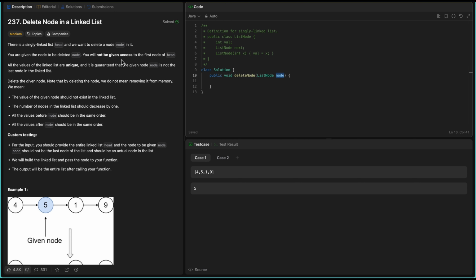It says that all the values in the linked list are unique and it is guaranteed that the given node in the list is not the last node, right? So it's not a tail pointer or anything. It's just somewhere in the middle. And it also says to delete the given node.